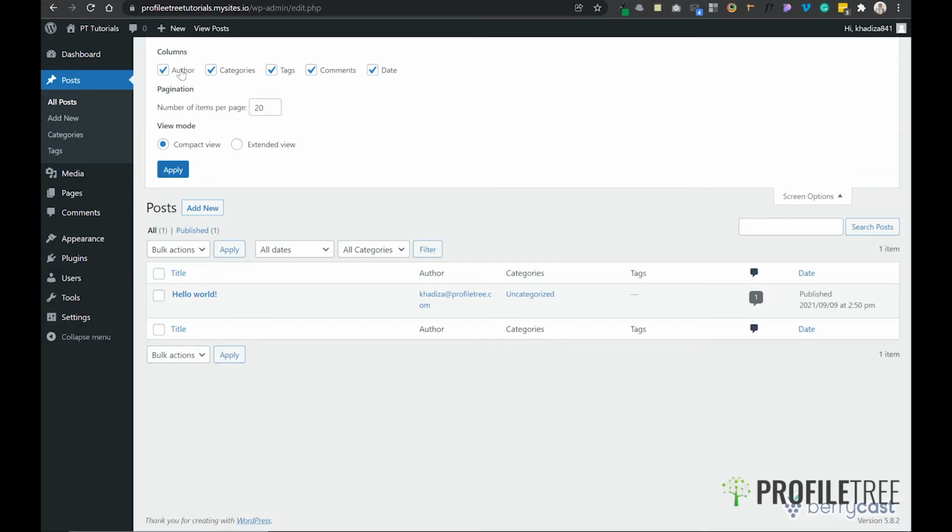Within that, you can also take out any columns that you think you might not need. So for example, if you uncheck the comments checkbox, the comments column just removes itself. The tags, categories, if you think that it's too much clutter on the dashboard, then you can just remove those. These aren't removing the columns permanently from the post, they're just removing them from the dashboard. You can still see the comments and categories if you were to click into the post.